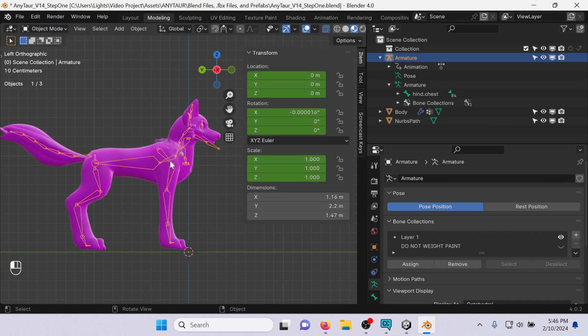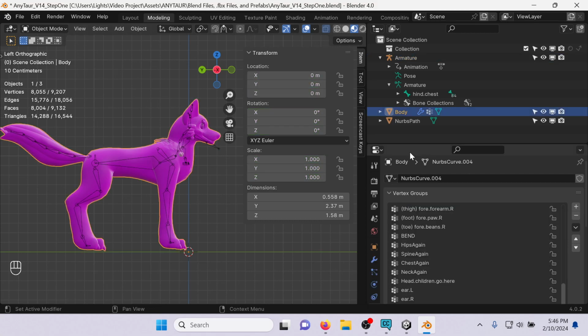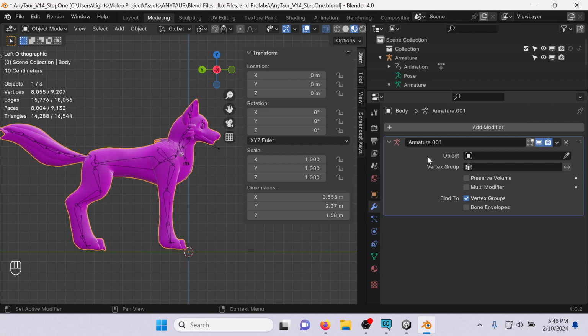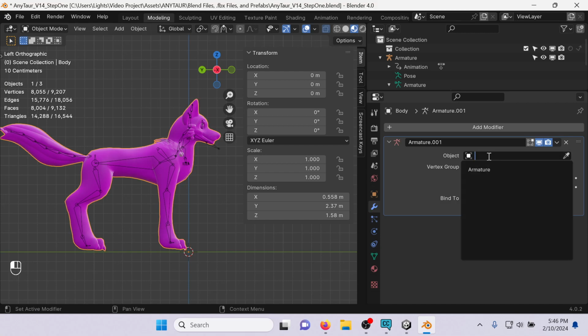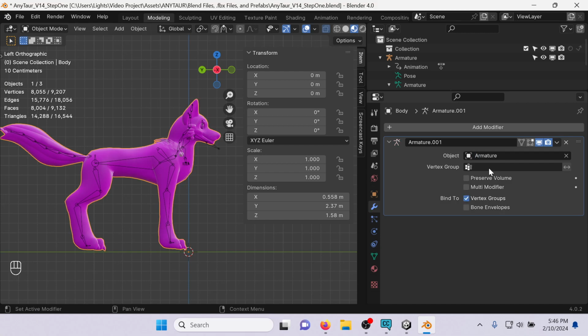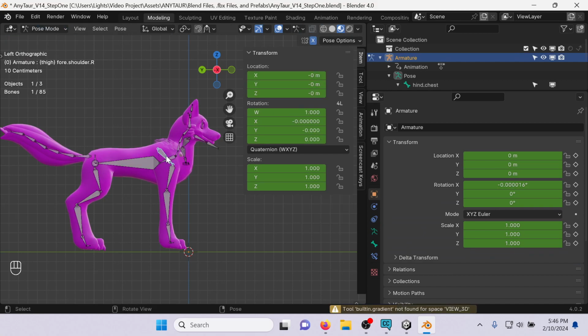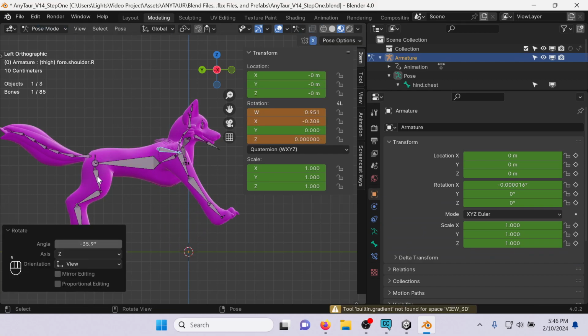Now we need to make sure that this armature and this mesh are connected. So if we go to the wrench, because I deleted the original armature, it's not here anymore, but the armature modifier is. So we'll hit what object is it going to use? I'll tell it to use the regular armature. Click on that. Pose mode. Is it moving with? It's moving with.